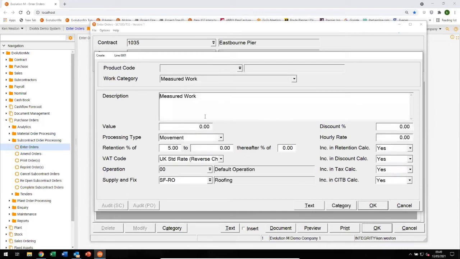The wording can be set as standard, but you are free to copy and paste into that for more descriptive text surrounding the value of the work that's been done. Bottom section then is to put in your figures. So I'll just say the 500 quid's worth of measured work. You'll notice things like the retention are coming through from the default terms for that subcontractor, and those can be observed or changed as you wish for this particular engagement.